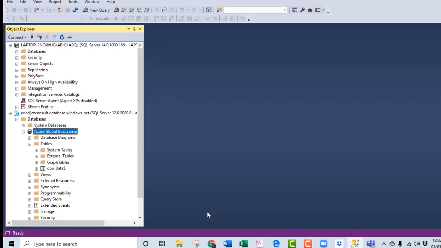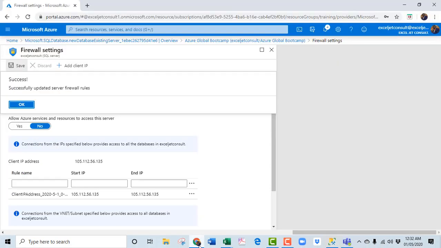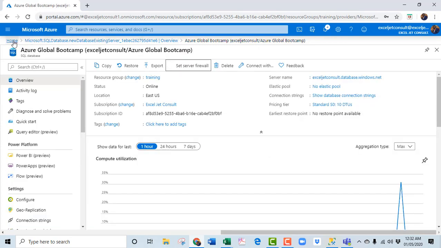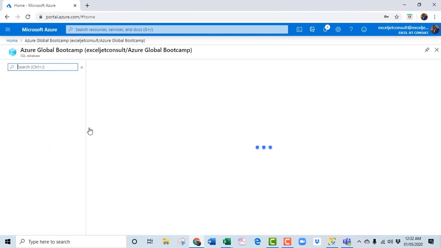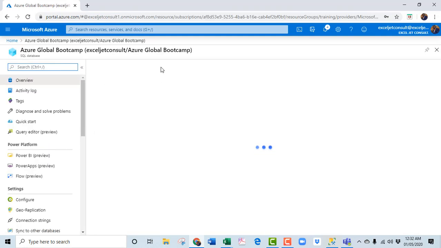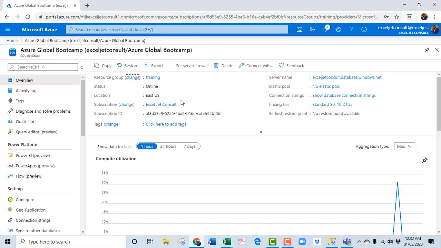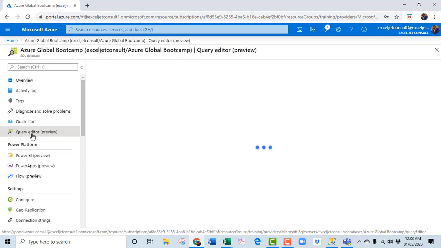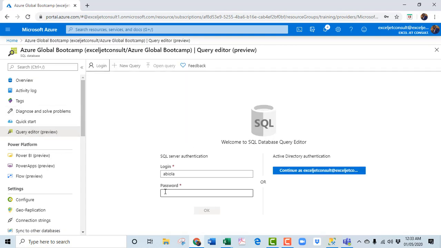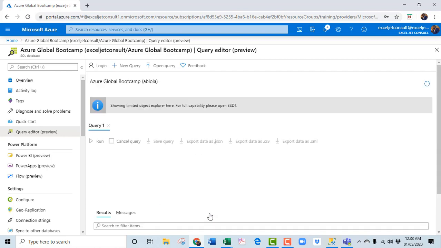Now let's go back to our portal, to our Microsoft Azure. Now everything is fine. Let's just close this window. Now let's return to home. Now I'm going to just click on Azure Global Bootcamp. Okay, so when I click on that, it leads me directly over here, so I can actually see so much information. Okay, now what I'm going to do is quickly select query editor preview. So click on that and it opens the query editor. Then I need to provide my password again. Click OK. So it has to log me in again.